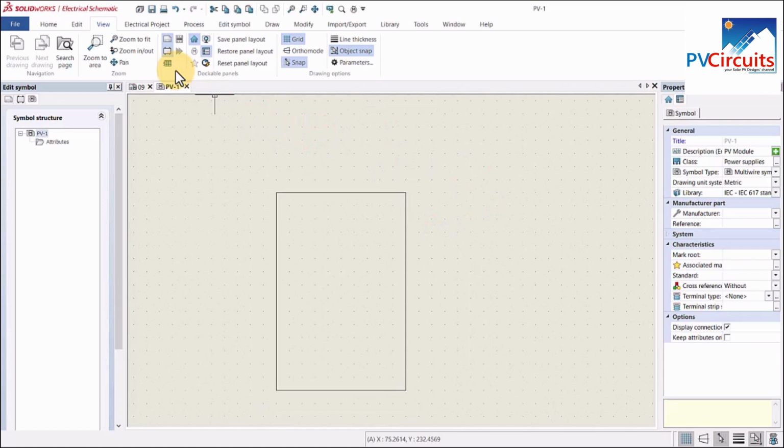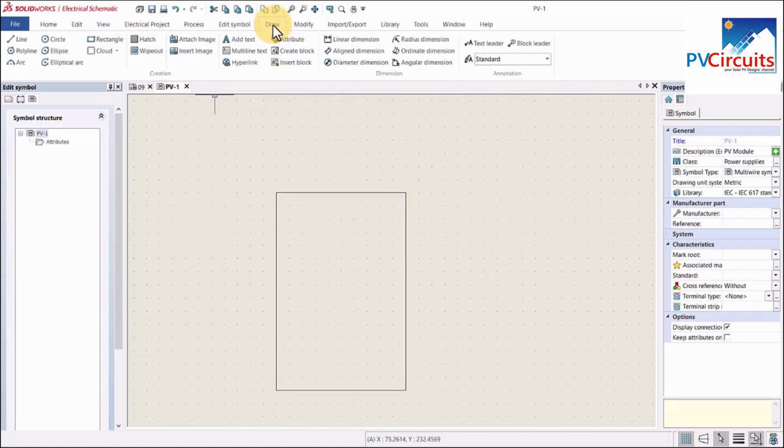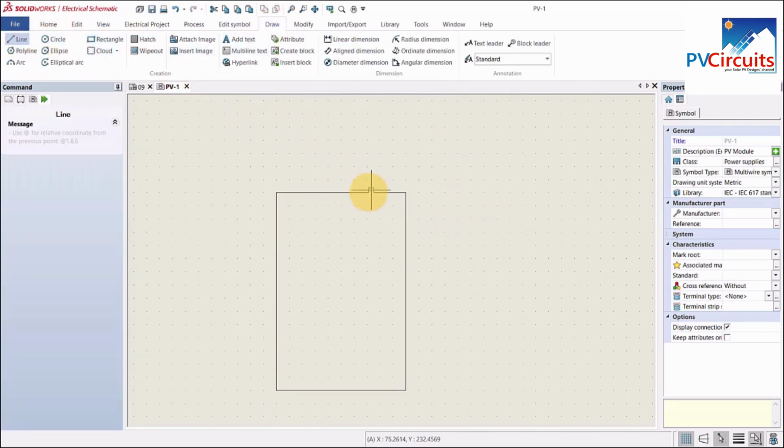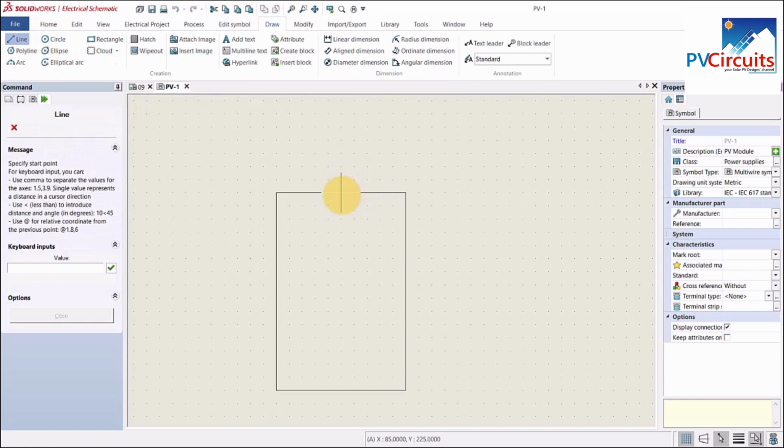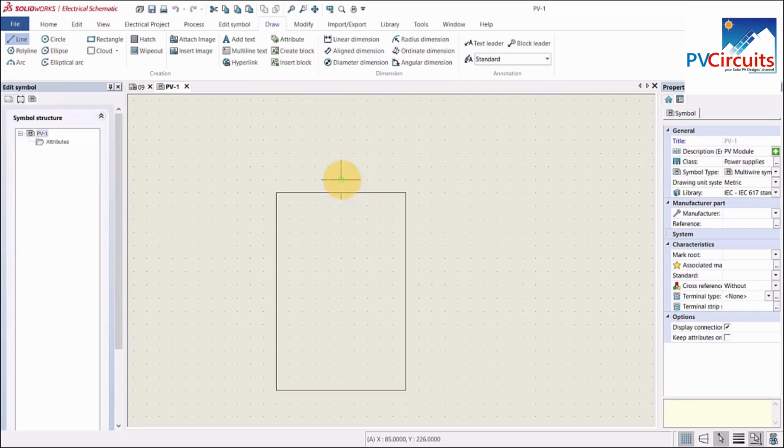To put the connection points, I'll go back to draw and put a line here at the center. That is the center, and maybe a short line there. Then I want this line, because it is at the center, it has to be 2.5 units. One point has to be 2.5 units here, and another point has to be 2.5 units here. Then we'll end up deleting this center one.